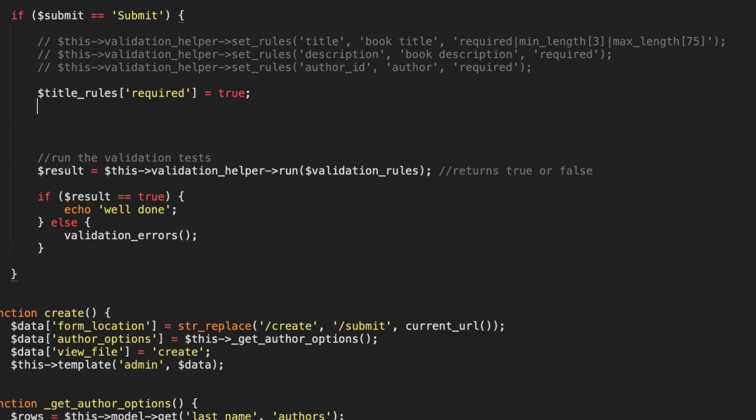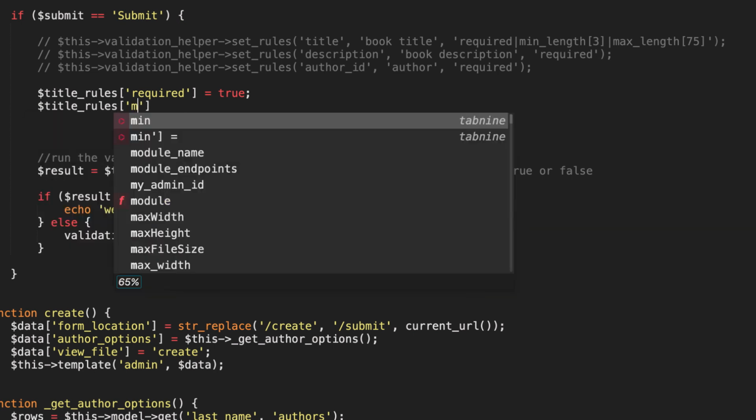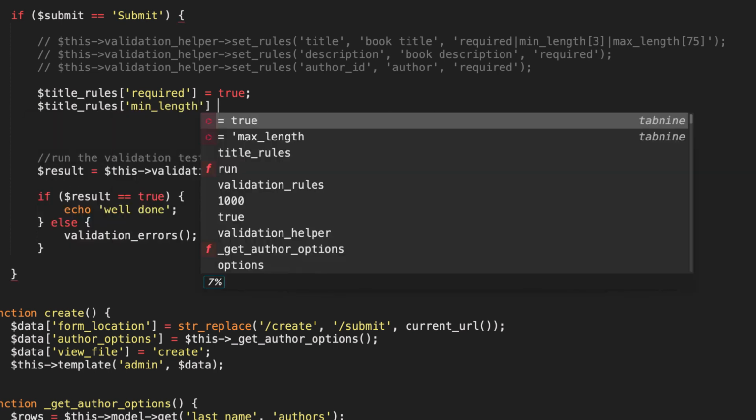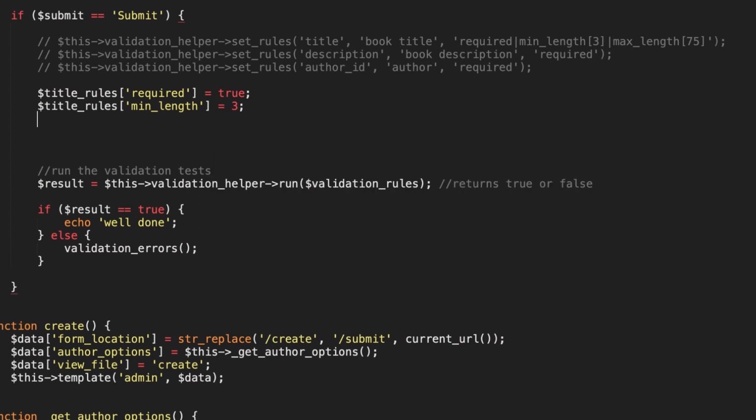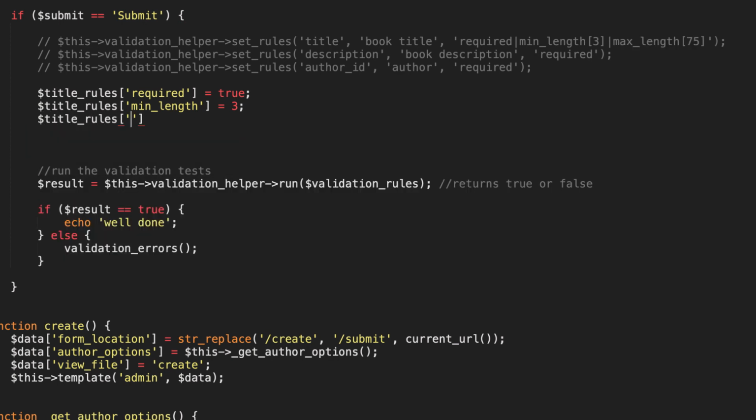Okay, now on the next line, you can see that we've got a minimum length of 3. So I'm going to say title rules min length equals 3. And then you can see we've got a maximum length of 75. So I'm going to say title rules and then max length equals 75. All right, so I've built up an array of title rules, and that array represents these rules here.